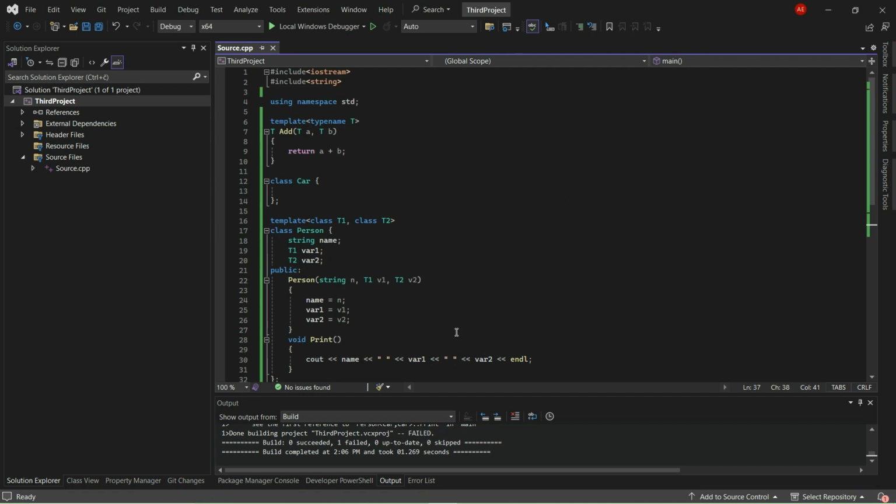But let's now have generic dynamic array instead of generic attributes inside person class. So it will have only one generic data type T, and it will be array.